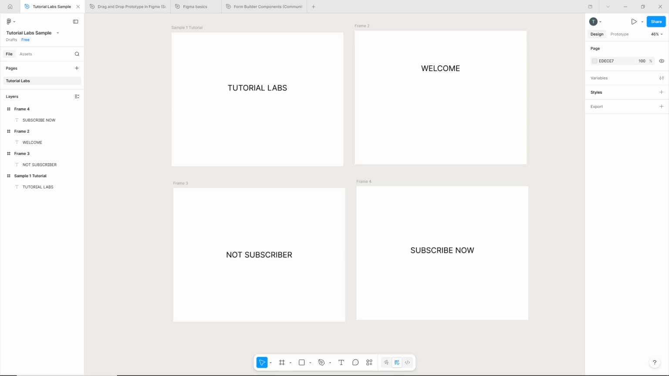This feature is incredibly useful when you want to showcase different user journeys or scenarios within the same design file, making it perfect for client presentations or testing various user flows.